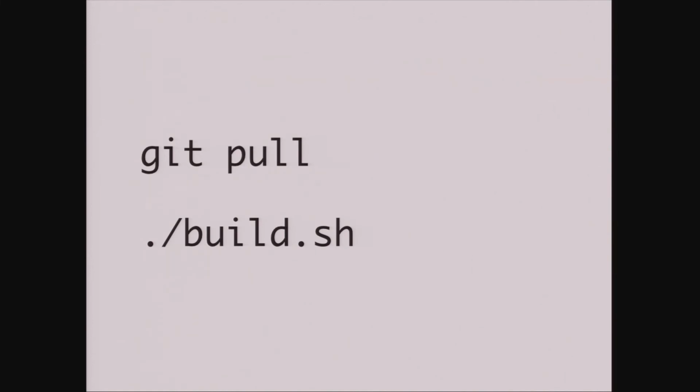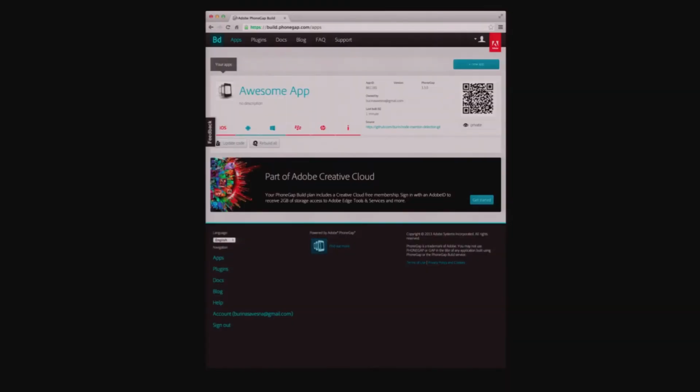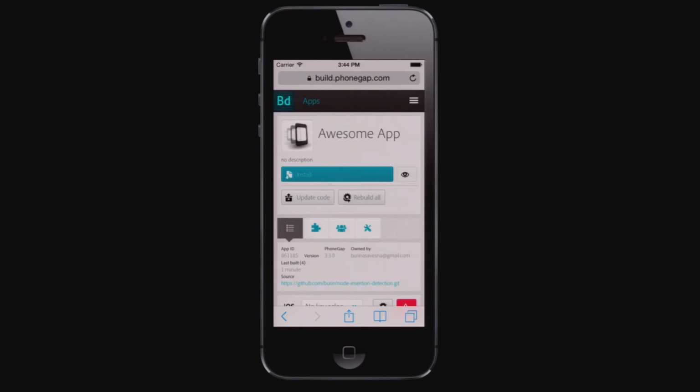And so after we did this, it would be up on the server. You could see it on PhoneGap Build, and then from your device, you would see the app, and you could just install it from there.